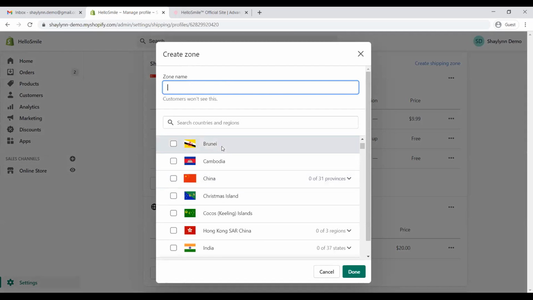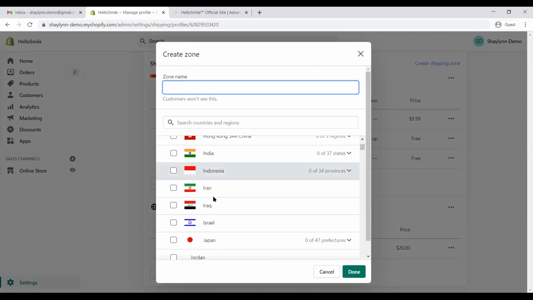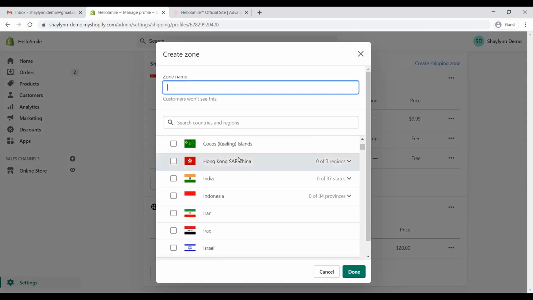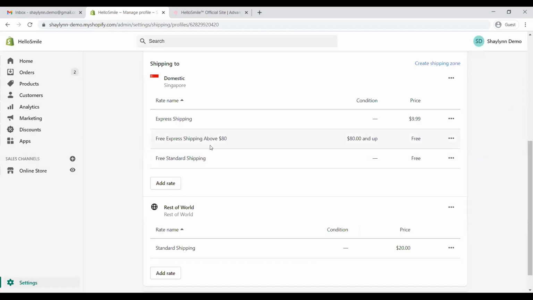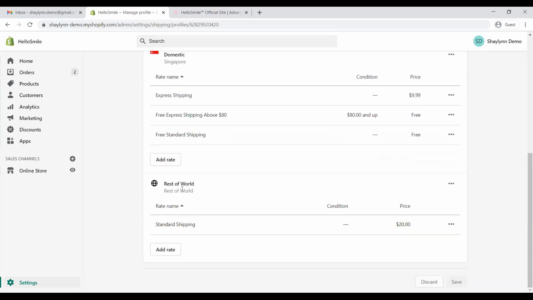You can select all the countries that you want to show up in the zone. After you select the countries that you're shipping to, for this domestic zone, you can see that I've only selected Singapore. What this means is that for this set of shipping rates, only customers in Singapore are going to see these rates and these prices. Whereas for this second zone, which I call the rest of the world, which is all the other countries, I have a different shipping rate, which is standard shipping for $20. So this is a different set of shipping rates.